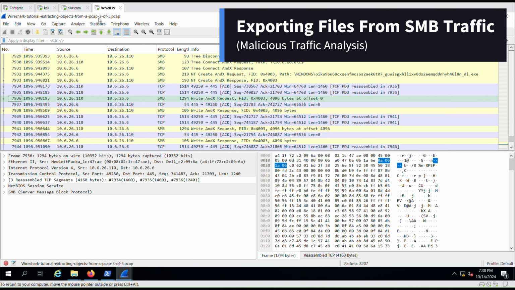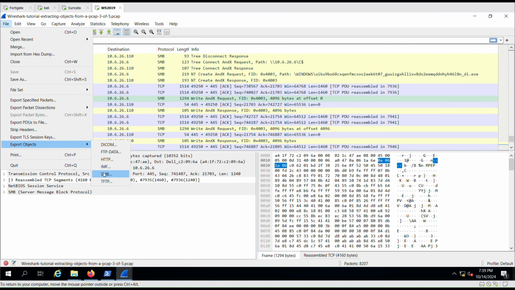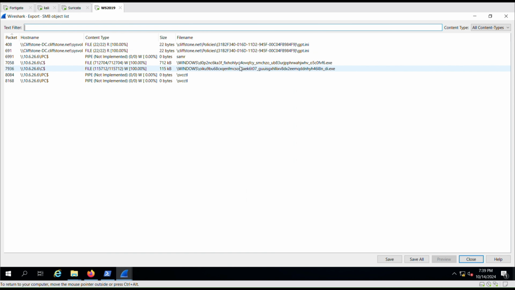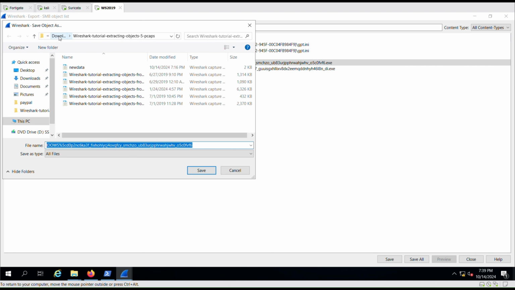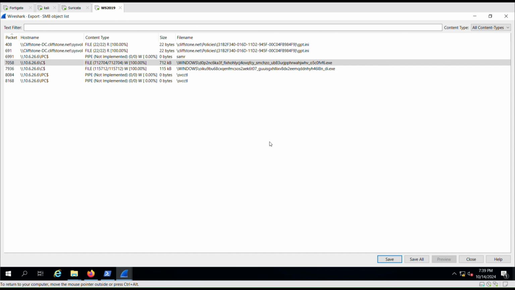Exporting files from SMB traffic. On the tutorial pcap 3 of 5, export objects from the SMB. 2 entries have file names indicating Windows executable files. Save these Windows executable files. In this demo, the files are named sample1.exe and sample2.exe.